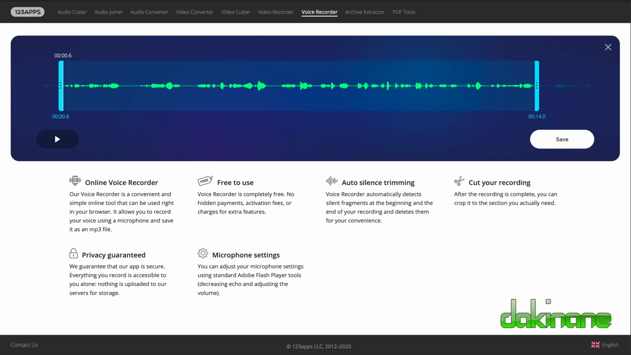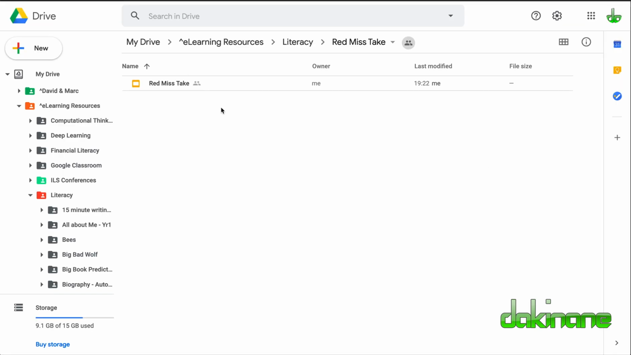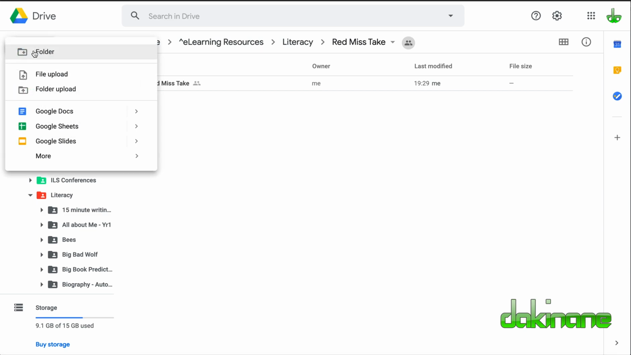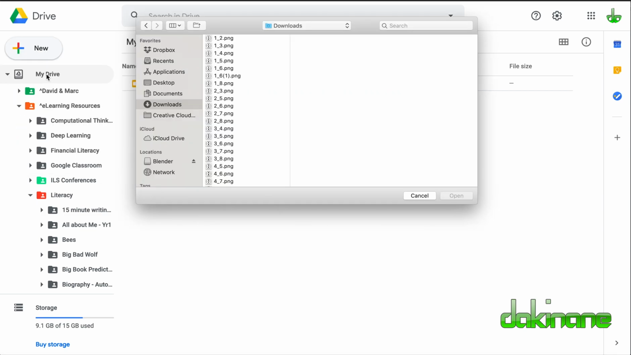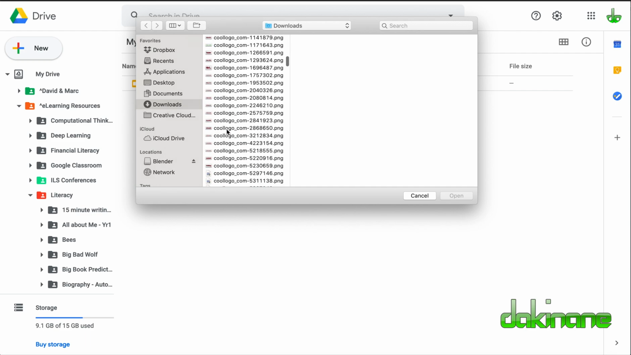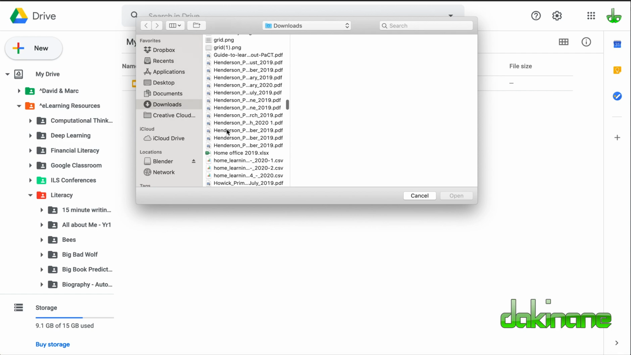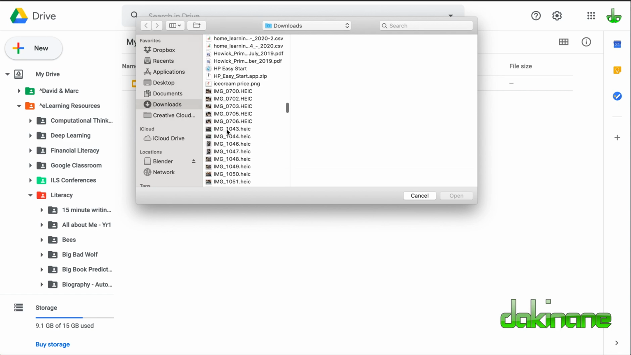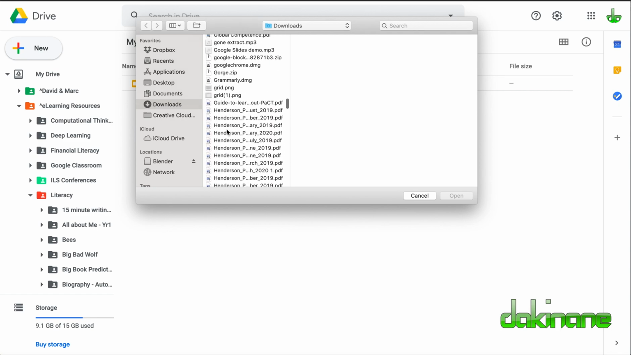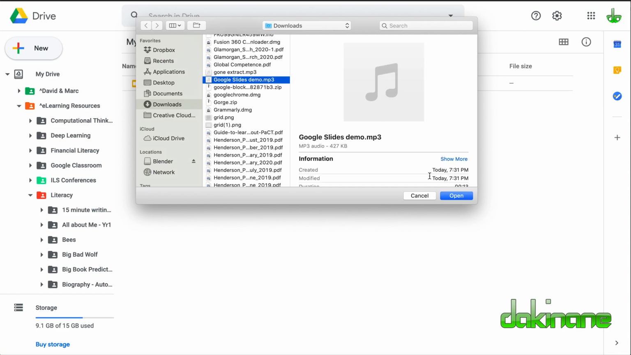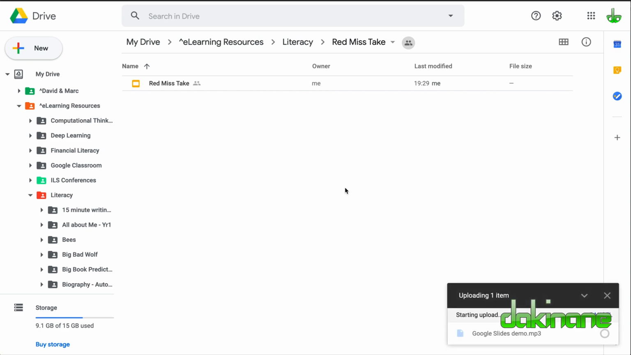So I'm now going to go to my Google Drive and I want to upload that audio file, so I'm going to upload it into this folder here. I'm going to click on new, file upload. I'm going to go to my downloads folder. It's called Google, so let's just go through it alphabetically. You can search for it, but I might as well just go down here. Google Slides demo, there it is there. I want to open and that's going to upload.